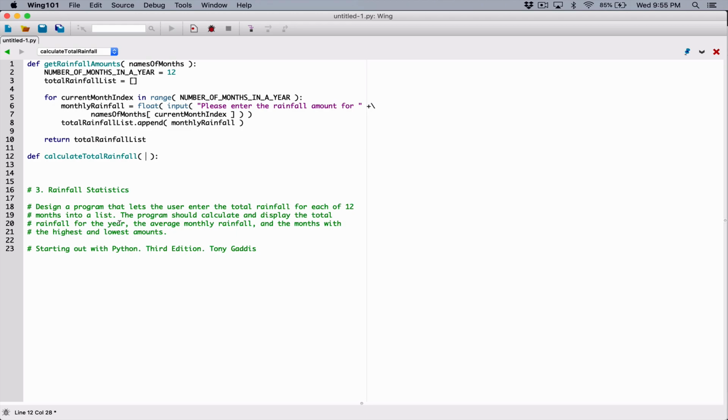Let's do that. So if it's going to calculate the total rainfall, then let's define a parameter that's going to serve as a placeholder for the list of rainfall amounts, right? If it's going to calculate the total rainfall, it needs the rainfall amounts for each month in order to calculate the total. So I'm going to define a parameter, a placeholder, and this is going to be the total rainfall list. I'm just giving it a name here.